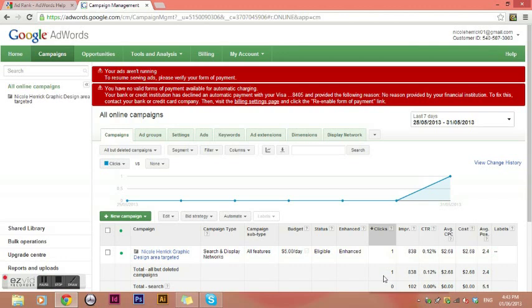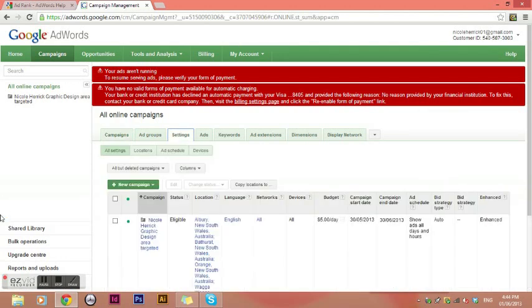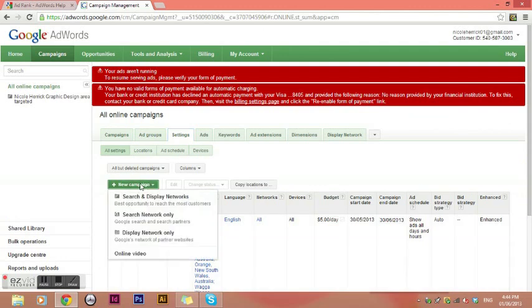So to do that, just make sure that you're on the campaigns tab. You can see my tabs along here, and I want to make sure I'm on the campaigns tab. Because if I've got several campaigns in here, I need to click on all online campaigns. Next thing I want to click on is settings. Okay, and I want to create a new campaign. So I'm going to choose Search and Display Networks, just because it gives me the most capability.